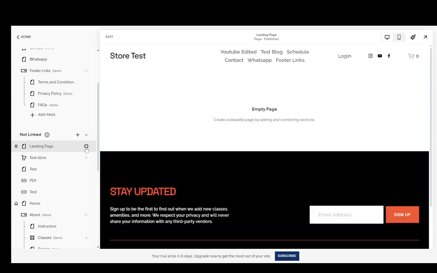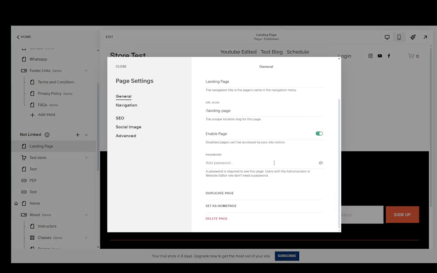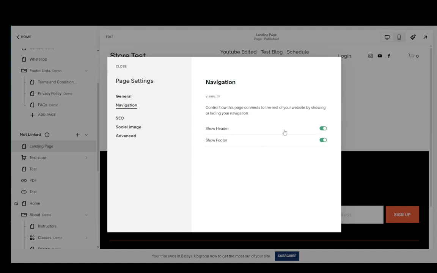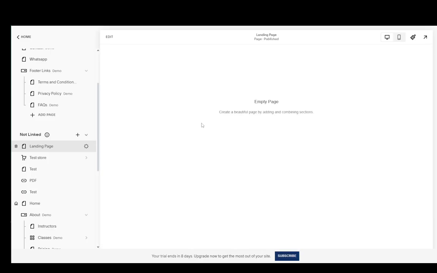Now you can click this gear right next to it if you want to show the header and footer. You can just disable it here. So if I click save, in the preview, as you can see, there is no header and no footer.